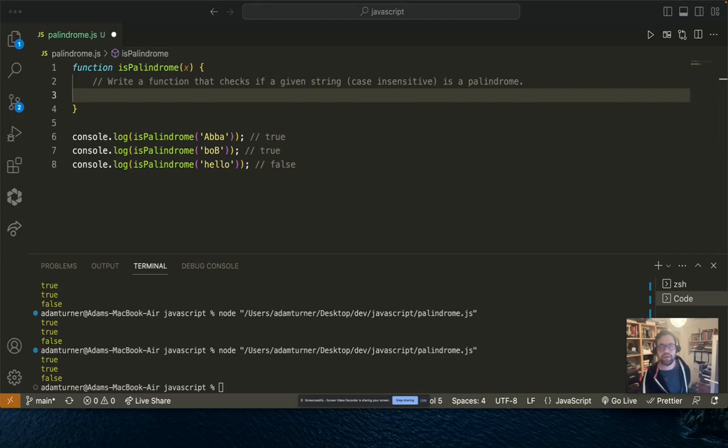Hello, I'm Adam. In this quick challenge, I'm going to show you how to solve a really common coding challenge regarding palindromes. So we'll get going.